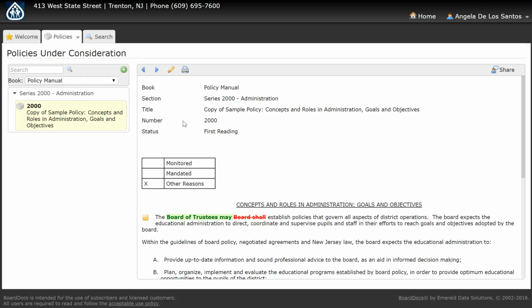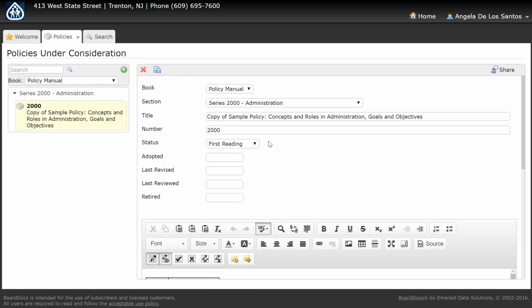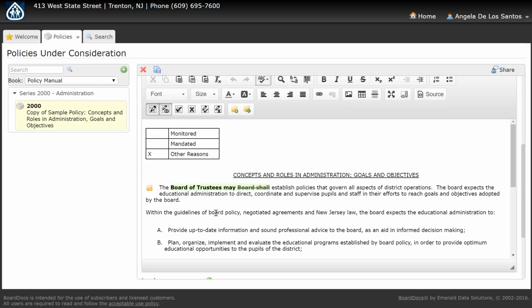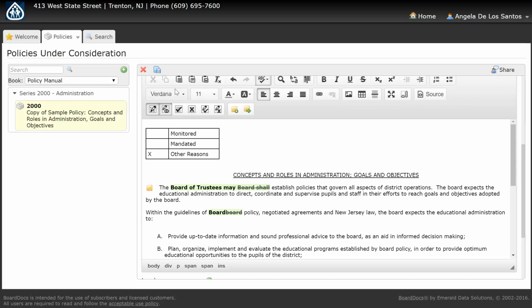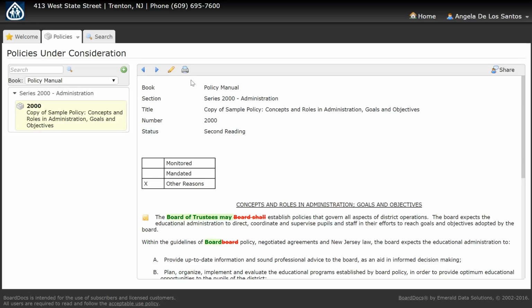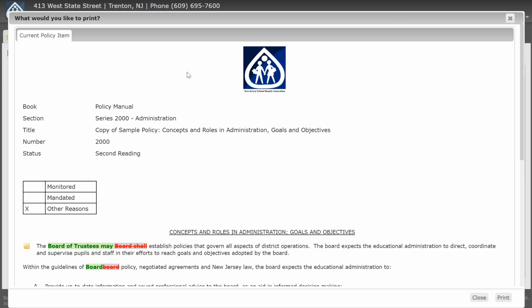If you needed to make additional changes for further readings, click on the Edit tool, indicate what reading or what stage in your drafting process you're in, apply your additional changes, save, and again, print this to PDF and attach to this agenda.